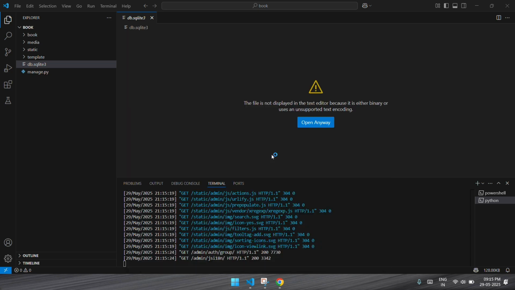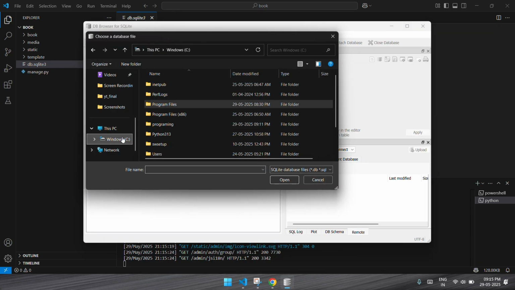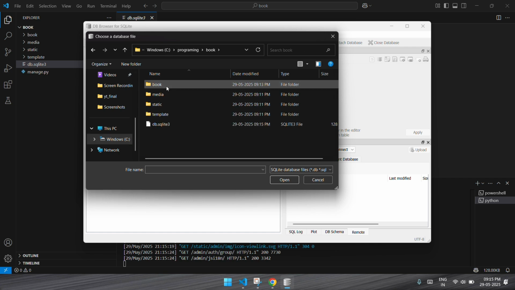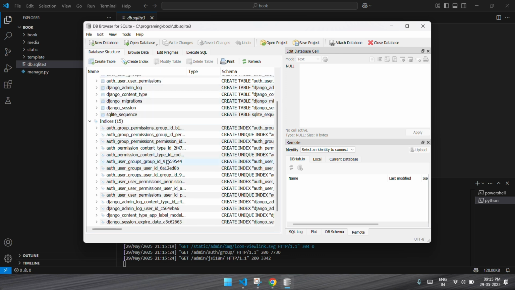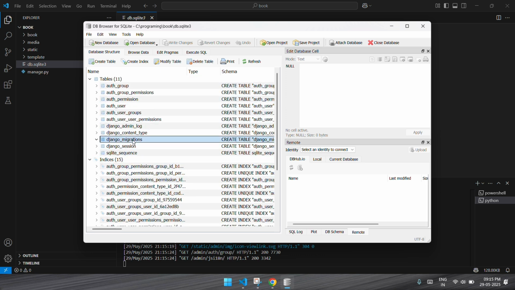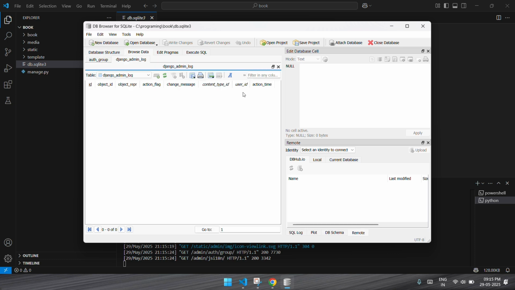So we use an app called DB Browser, which we can download from Chrome directly. Now open the DB SQLite 3 file from our project. And we can see all the tables are displayed here. The tables are mostly empty now, but we can see the data once we fill it in.